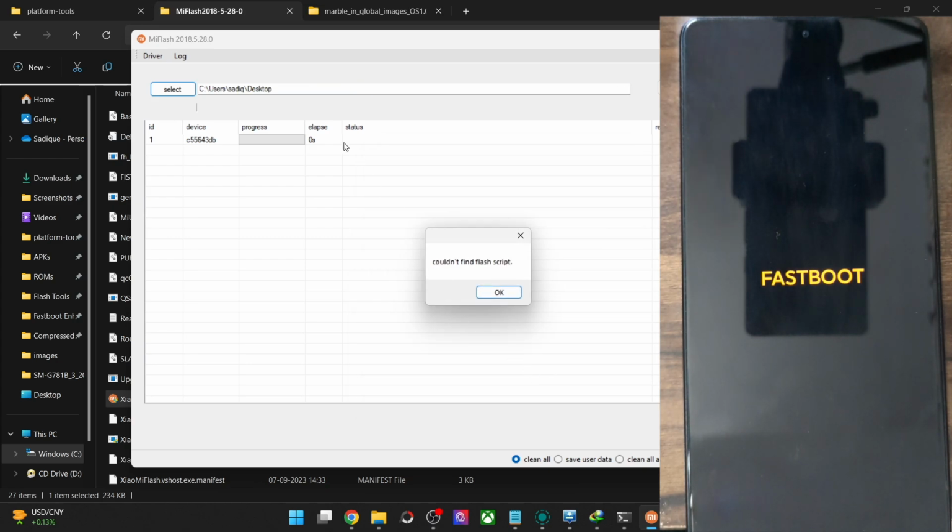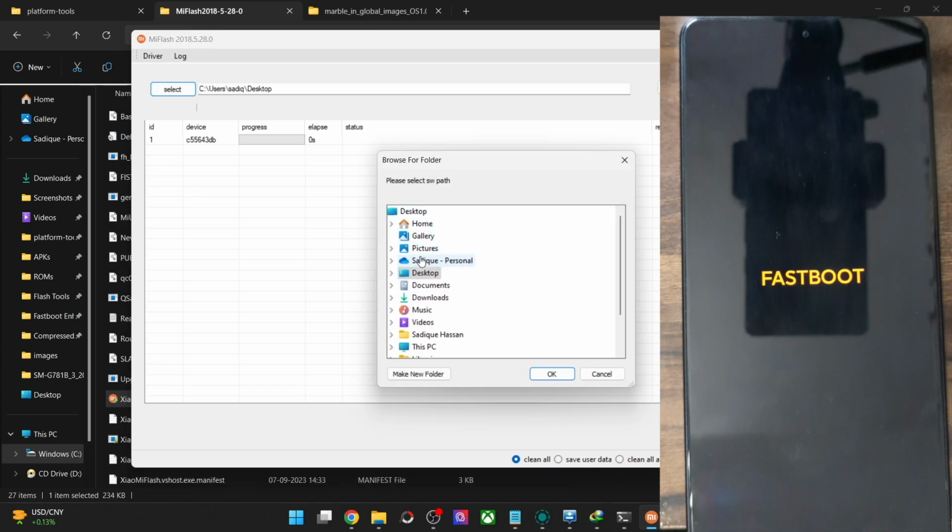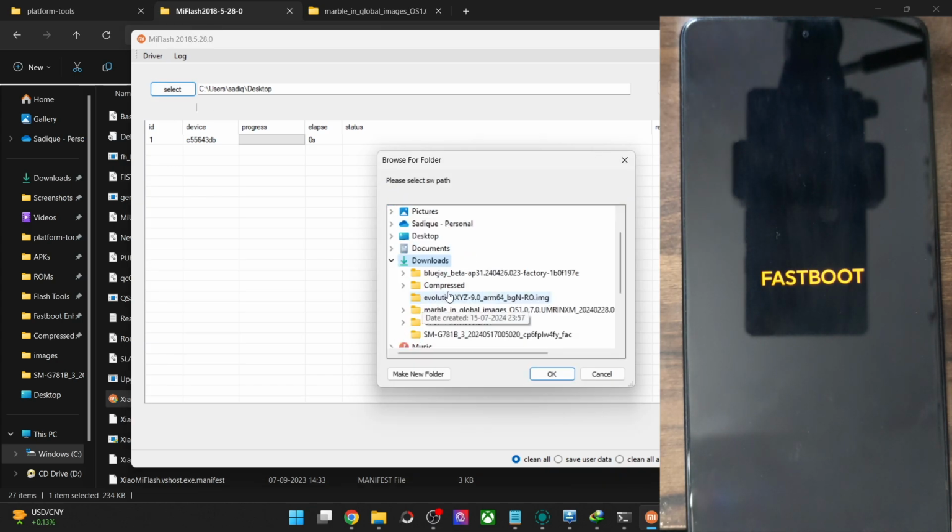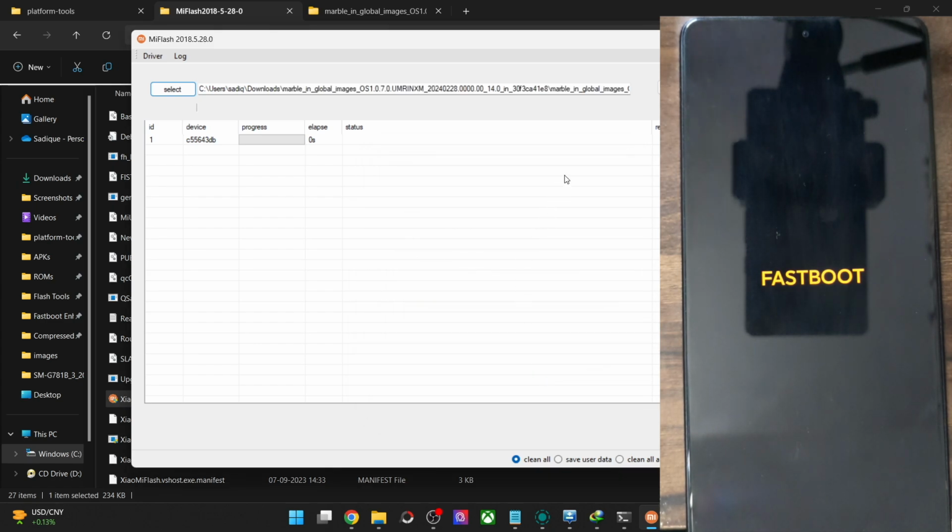Once you do so, let me load the file. Click on select, and then let's access the downloads folder, and this is the marble. Go inside that folder and choose the entire folder and click on OK. After that, you could see that the firmware is now loaded. It should be the fastboot ROM. Again hit refresh, and our phone is now shown here. Just click on flash and the flashing will now start. Once the flashing is done, your phone will then boot to the OS.